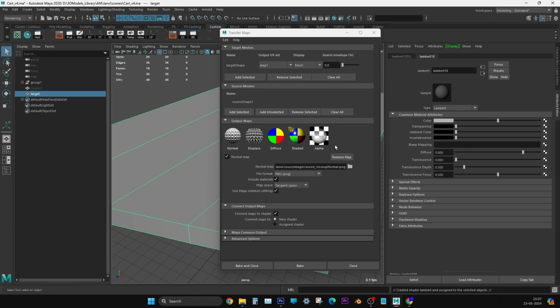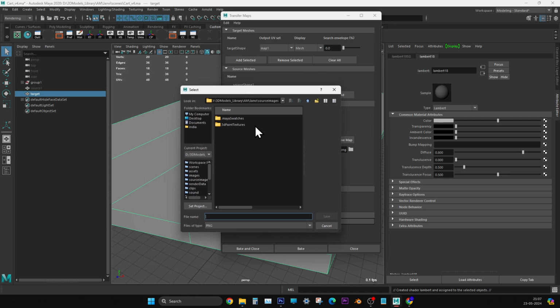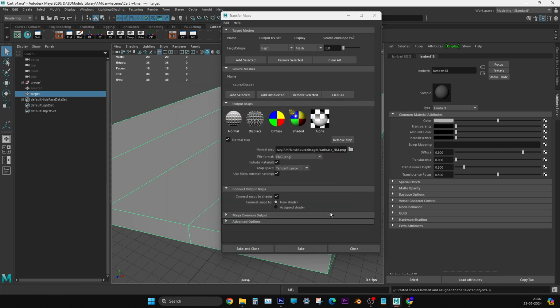Now this bump map is going to get created. You will see that it is very important, Janvi. Now I am going to give the path where the normal map should get created. Inside the source images, car base nm means normal map. Save. Its format is png.